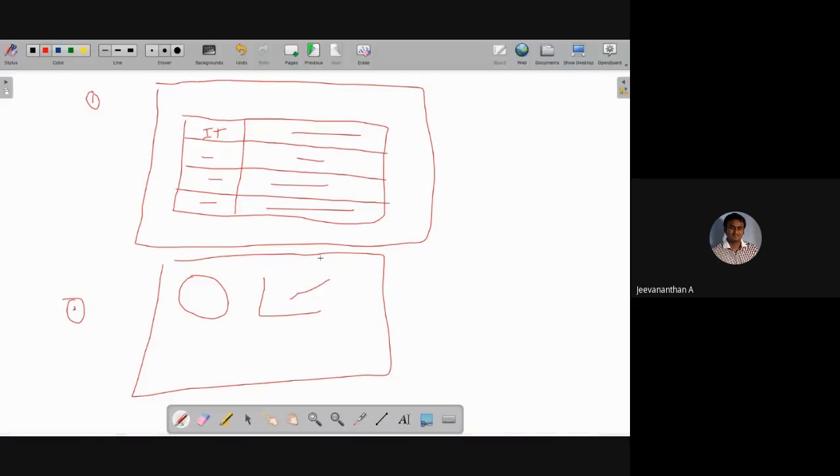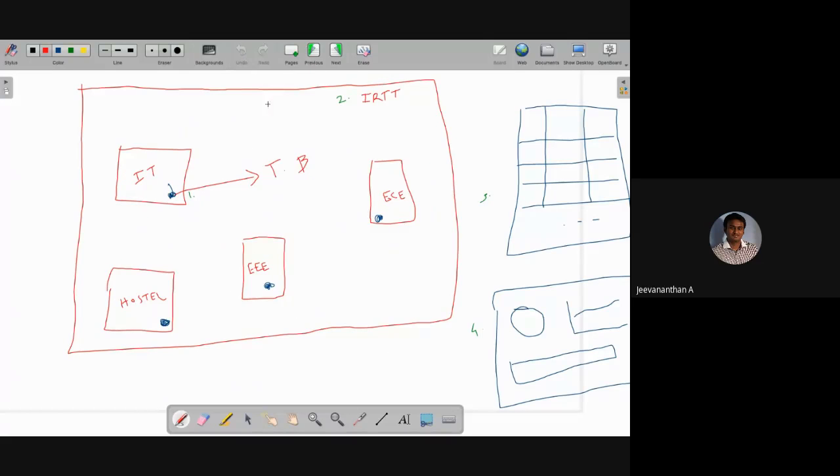You have 4 buildings, 1, 2, 3, 4 sensors. Maybe after a year, you may introduce a new building. You may introduce a CSE. After 2 years, you may introduce a new hostel. Likewise, for example. So again, do you want to configure for each thing? No, it is not possible. You don't want to invest that much time.